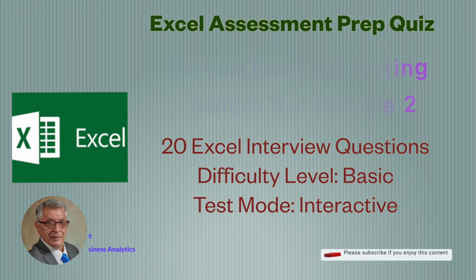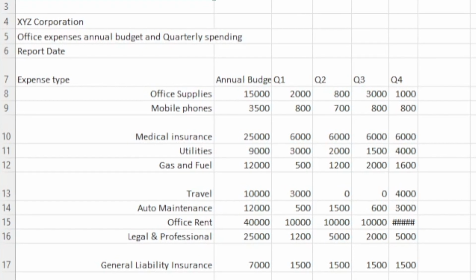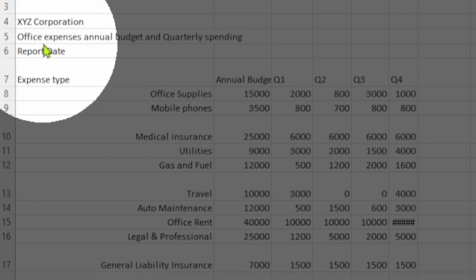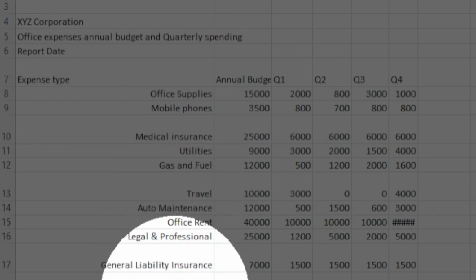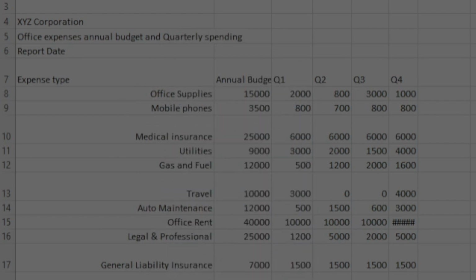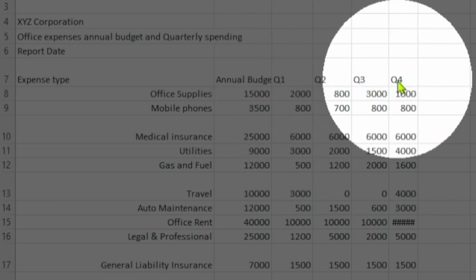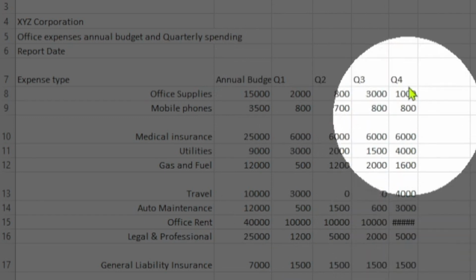Let's move on with a review of the test. Let's review the data we have been provided with and the test format. We are provided with the office expense budget and quarterly spending for XYZ Corporation. Column A shows the categories of expenses. Column B is the annual budget for each category of expense. Column C through F are the quarterly spending for each type of expense.